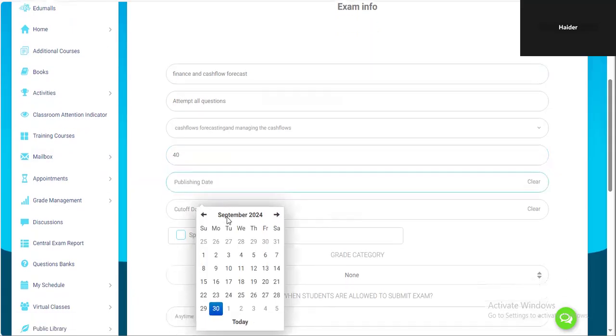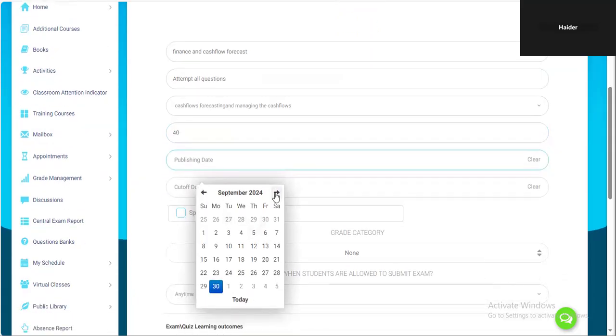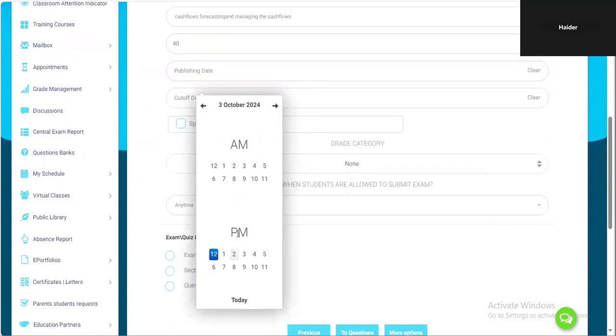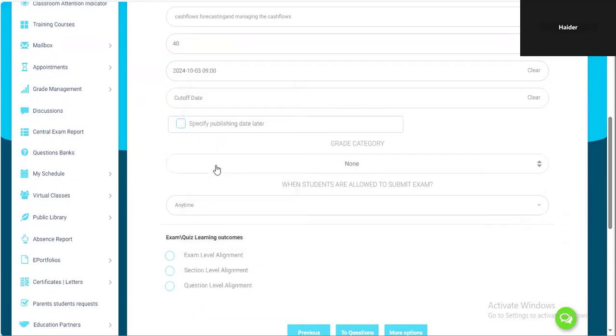So the publishing date will be, for example, if your exam or your quiz is going to be conducted online on 3rd of October. You can select any date in the future and the exam can start at 9 a.m., exactly 9 a.m.